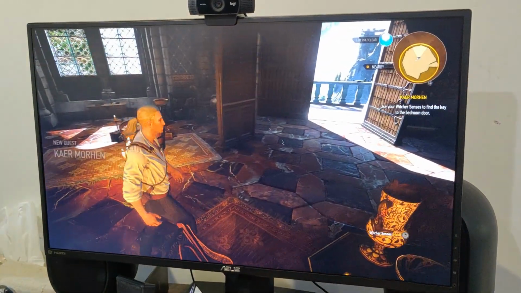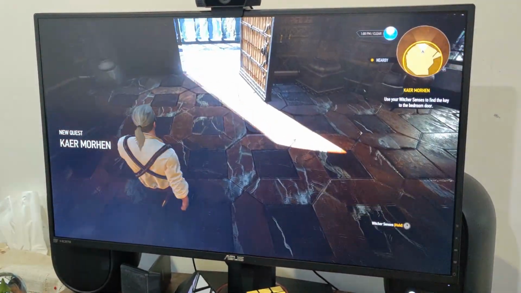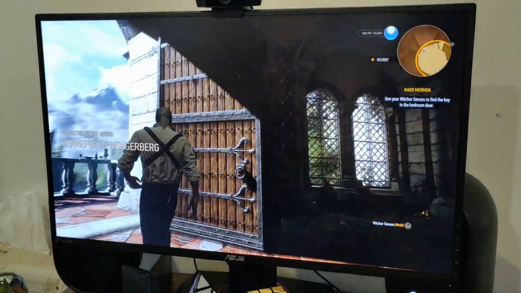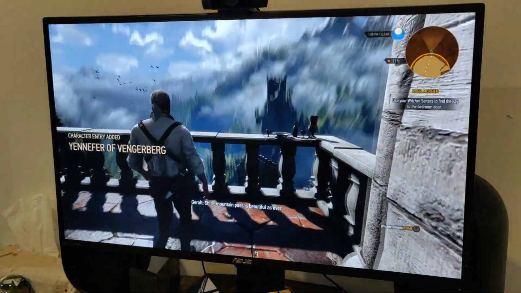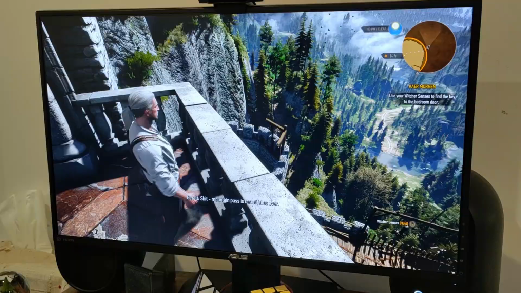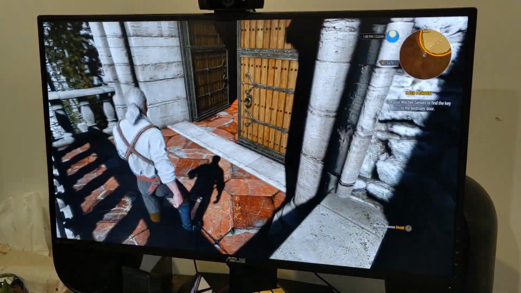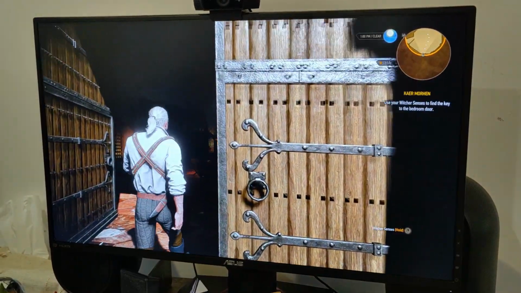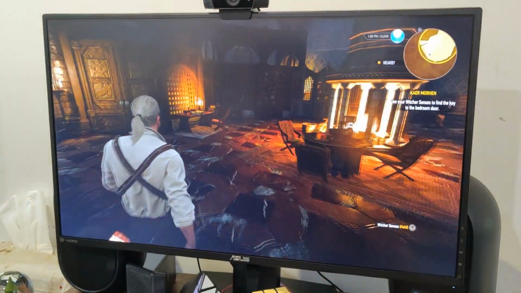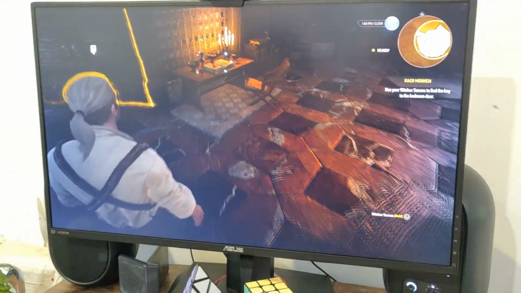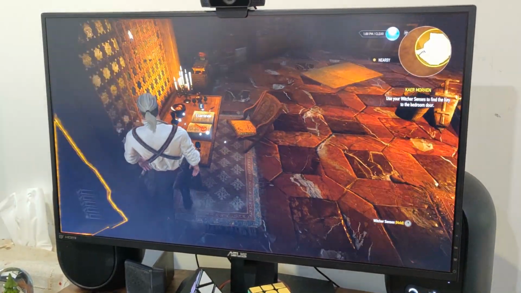There we go. All right. I mean, look at the lighting. It's pretty beautiful. Mountain Pass is beautiful as ever. Gotta use my Witcher senses. Hold on. I already know the keys over here.